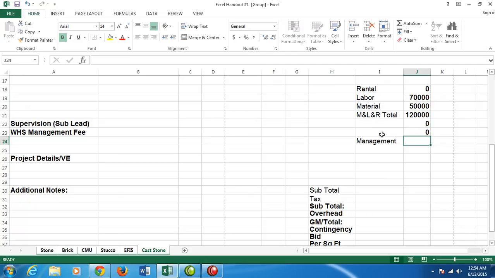Now, the management would be the total of those two items that we just figured out. So we're going to do the AutoSum, and it already gives it, hey, it figured it out on its own. That marquee is saying, hey, do you want to sum J22 and J23? And I hit enter. That means yes, I do.